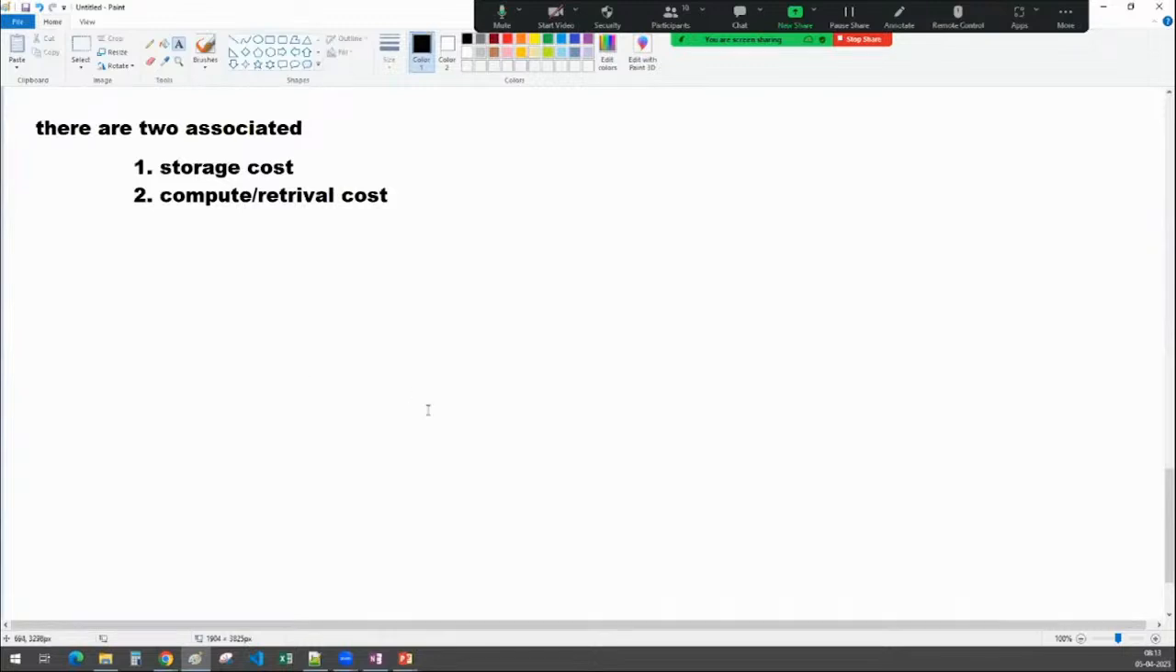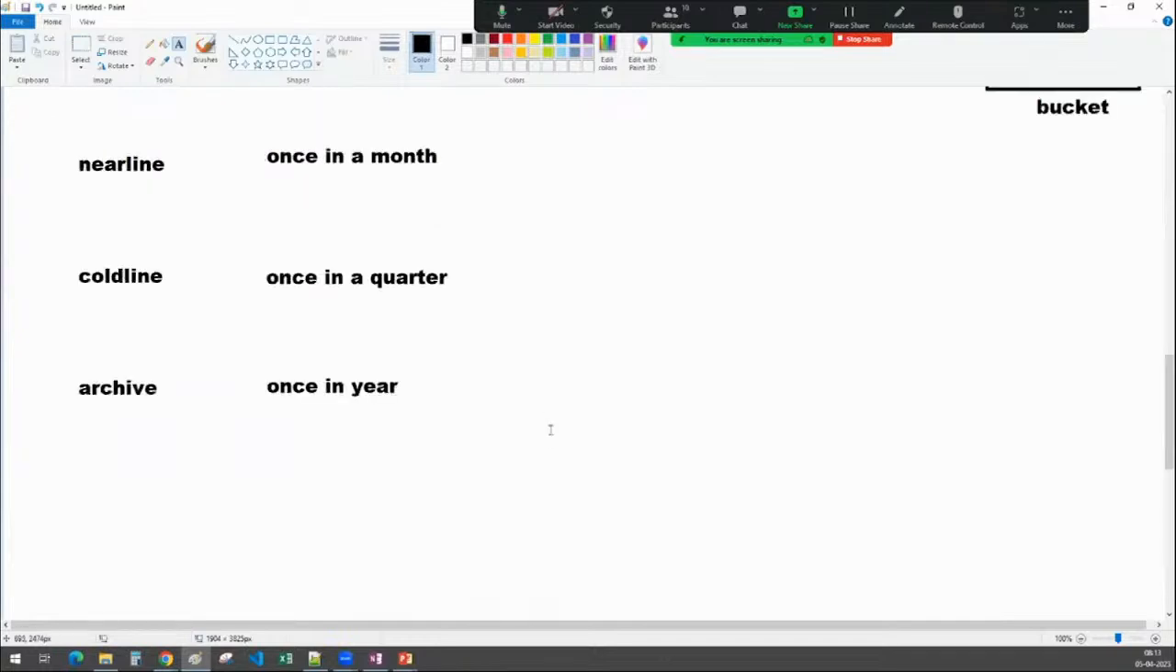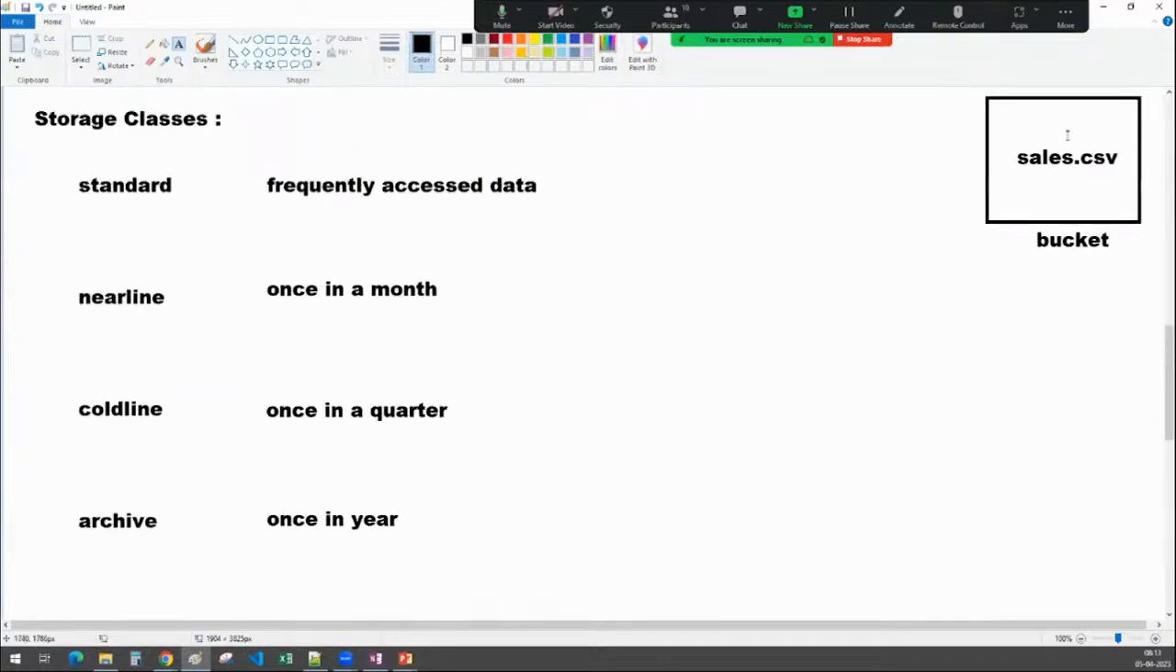For Google Cloud Storage, a storage cost will be there, and a retrieval cost will also be there. Storage cost is for storing this particular data inside a bucket. When you retrieve it, when you access it, that is a transaction. You're trying to load this data to some other data processing system. That transaction cost or retrieval cost will also be there. So that is what we are talking about.